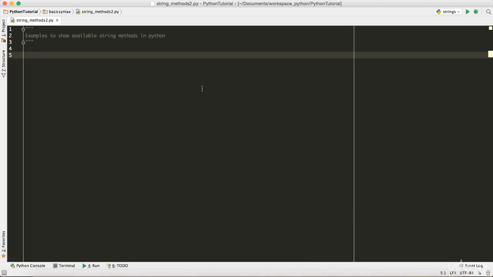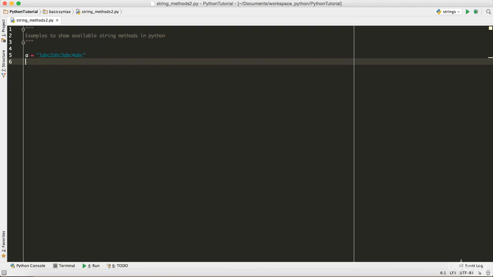What I wanted to take a look at first is how we replace something in a string. Let's take an easy example: a string with one abc, two abc, three abc, and four abc. A lot of repetition, right? What if I wanted to replace some pattern, let's say abc, with something else? Let's print that out.